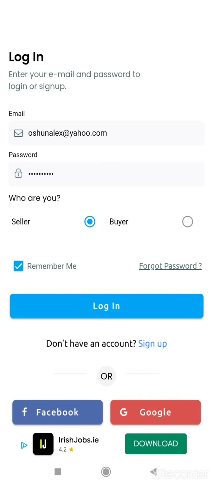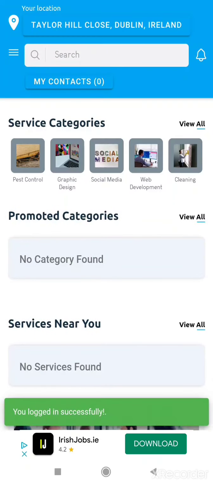So let me go back to the buyer side because this is the area where we generate more revenue. These are the clients that would look for service sellers and hire them.